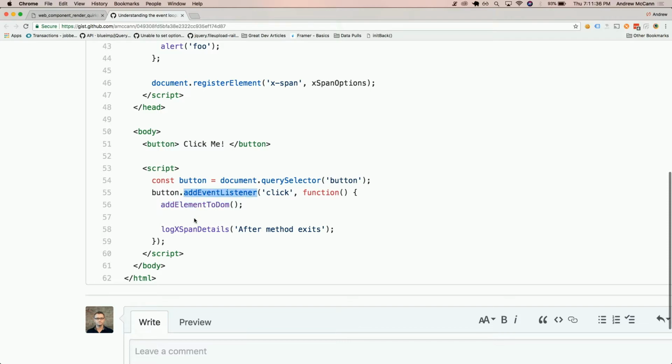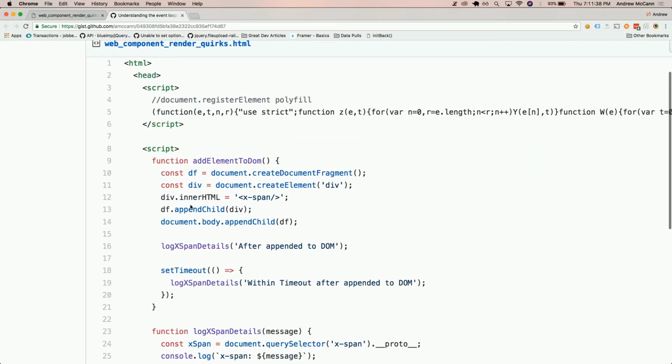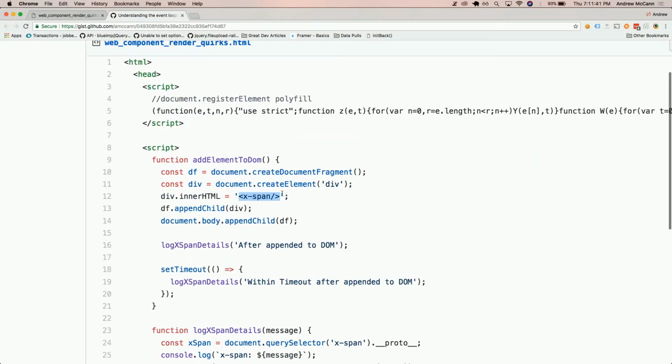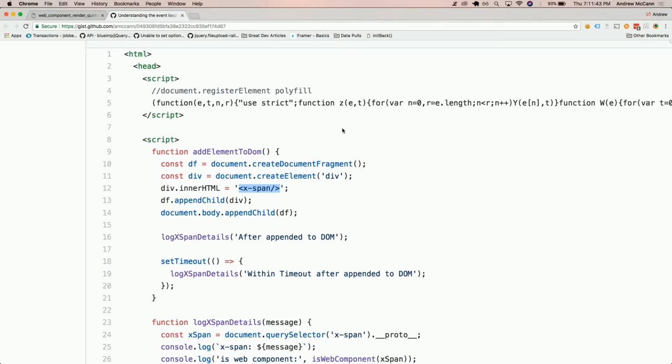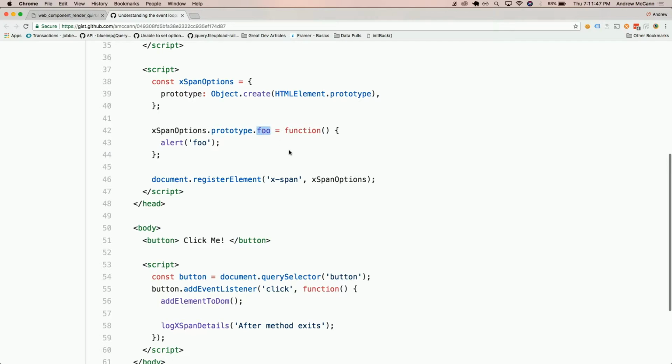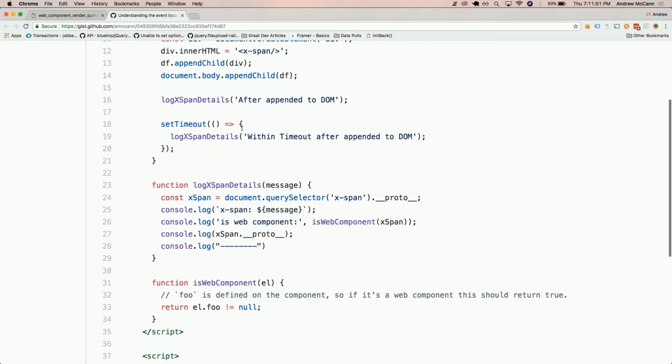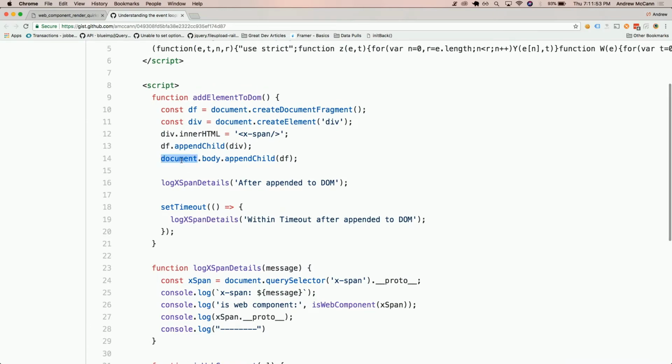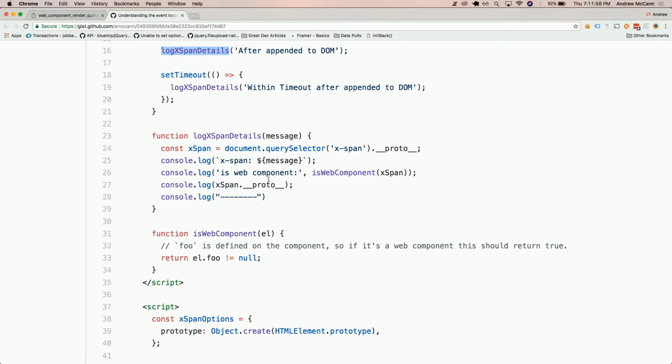So on button click, we're going to add something to the DOM. That thing is just this new element that I created that is called an XSpan. All that the XSpan does is have a method called foo on it that will alert to the window. So immediately after we append that to the DOM, we're going to log details about it and whether or not it is currently a web component.